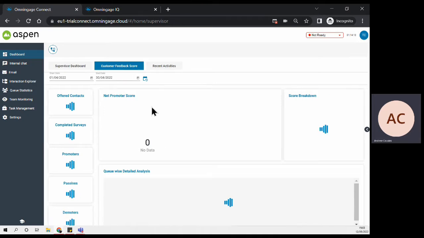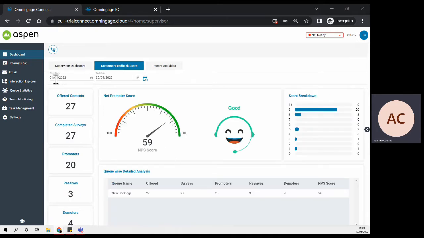The supervisor also has visibility on customer feedback score for their team. You can select an appropriate date range, and the supervisor can easily see how customers are perceiving the interactions that their valuable agents are delivering. In this case, we can see that 27 surveys were offered, 27 were completed, 20 were promoters, 3 passive scores, and 4 detractors. The overall team's net promoter score is therefore 59, which is deemed as good in net promoter score terms.